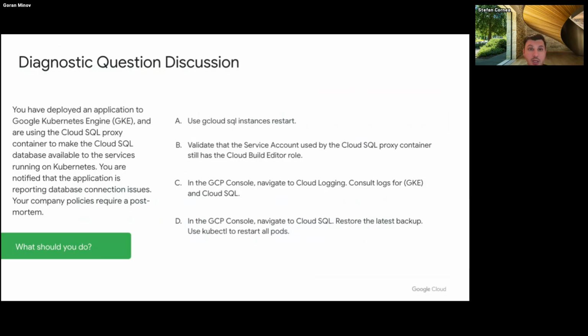You have deployed an application to Google GKE, and you're using a Cloud SQL proxy container to make the Cloud SQL database available to the services running on Kubernetes. You are notified that the application is reporting database connection issues. Your application policies require a post-mortem. That's a very sad word, post-mortem. What should you do?